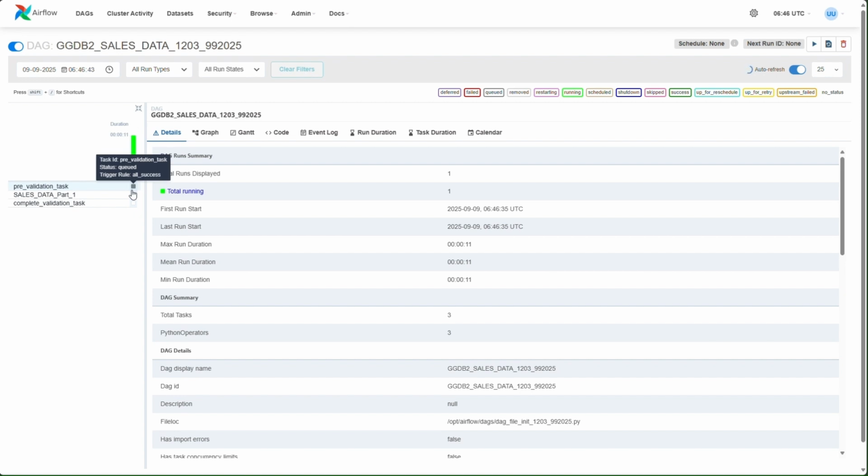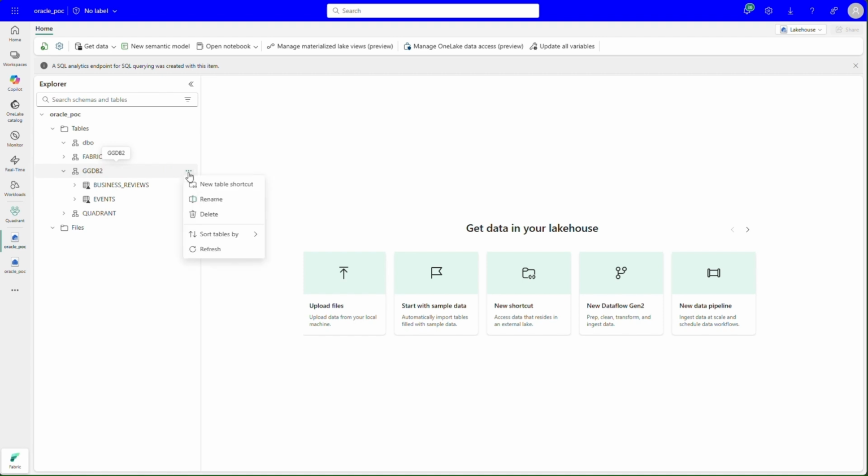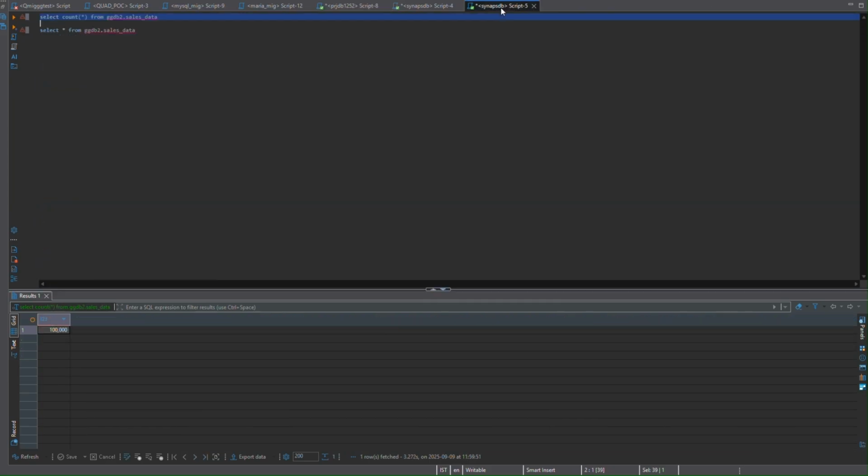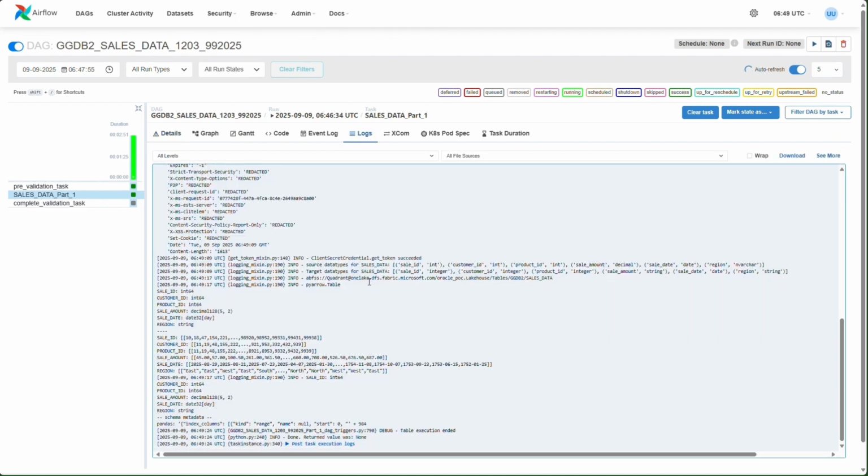Till the migration is happening, I will show you the Fabric Lakehouse. If you see, we don't have any sales data right now. We don't have any tables with sales data. And we'll show you the count of the table. We have 100,000 records. So here we can monitor the logs. Now the validation is happening.